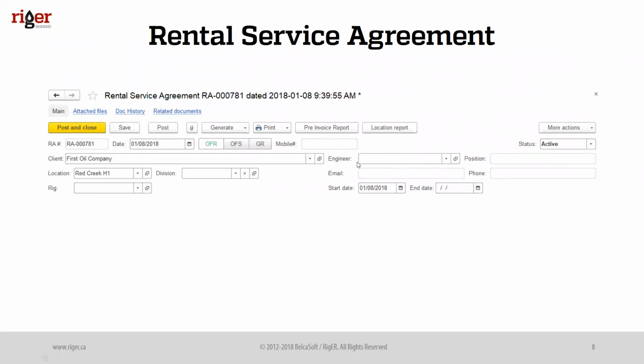And the next thing, it could be engineer, it could be contact, it could be representative. This field we call it contact, and it's customizable, so you can set up what kind of name you will see in this field, and it will be a primary contact person for this particular job. The engineer, position, email, and phone number.